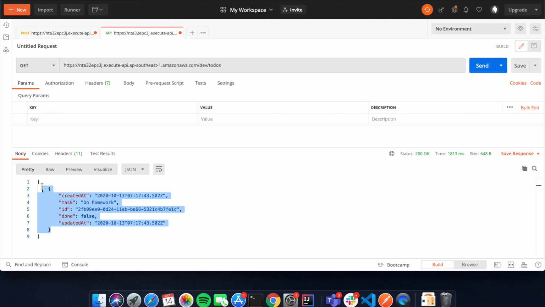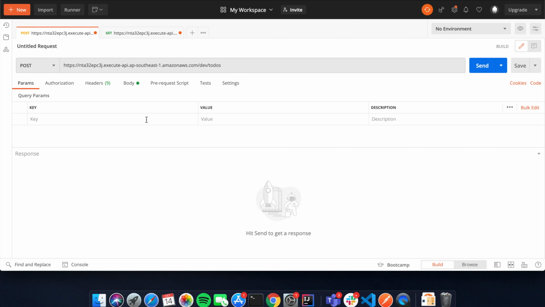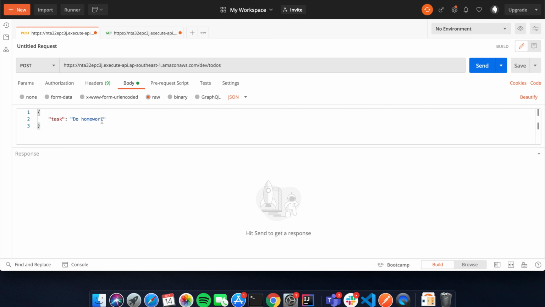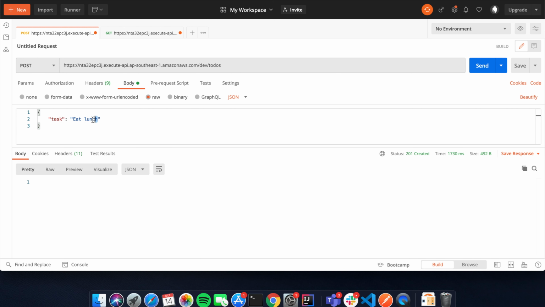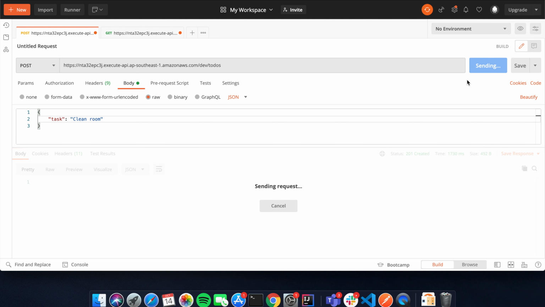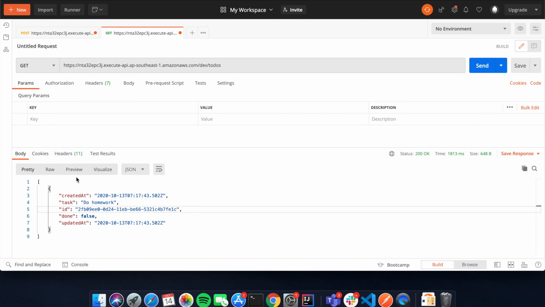And as you can see, it lists down all the tasks we created earlier. And if we create a few more tasks, eat lunch, another one, clean room. Let's try it again. And as you can see, it is able to list down all the tasks that we just created.